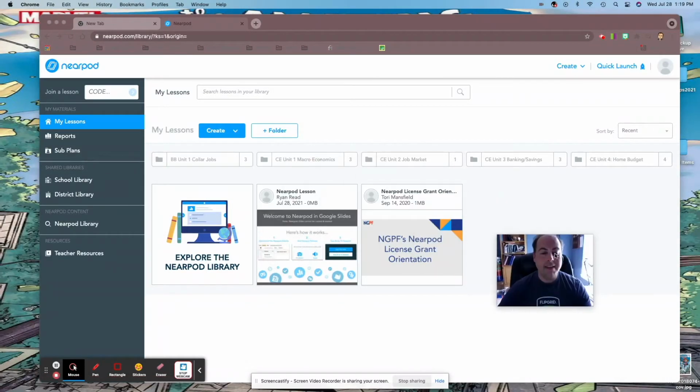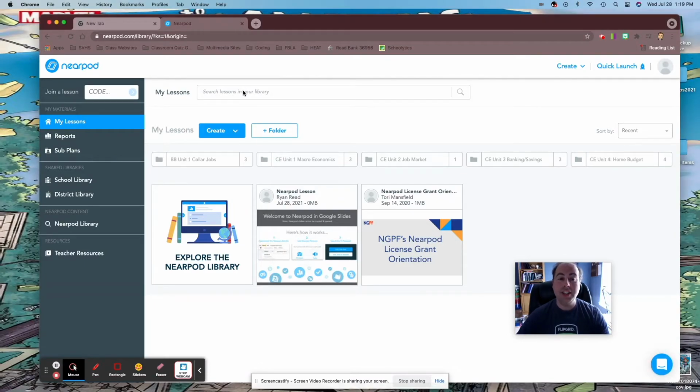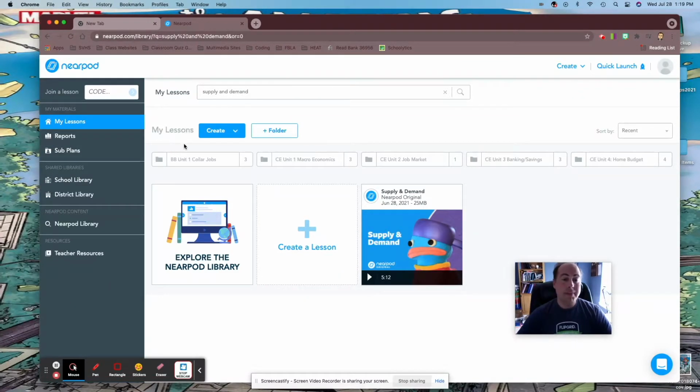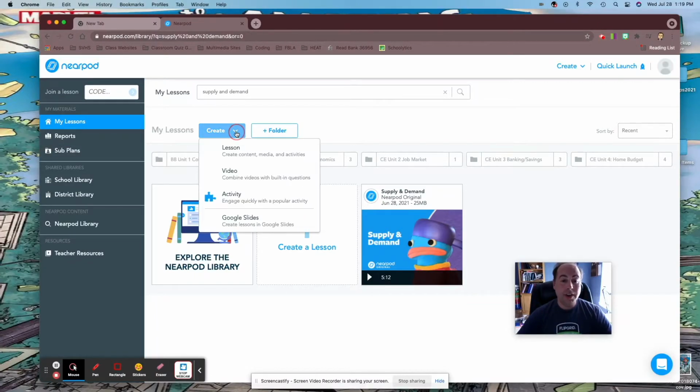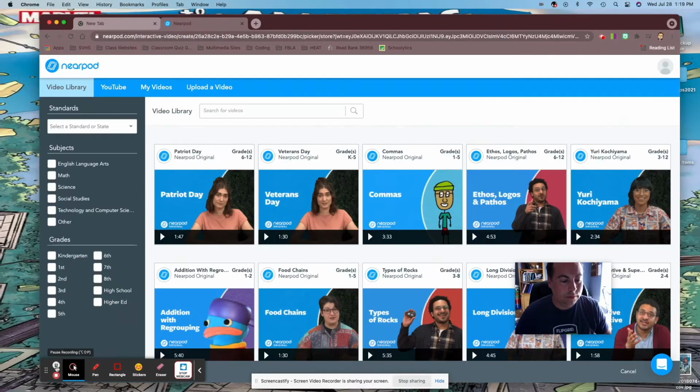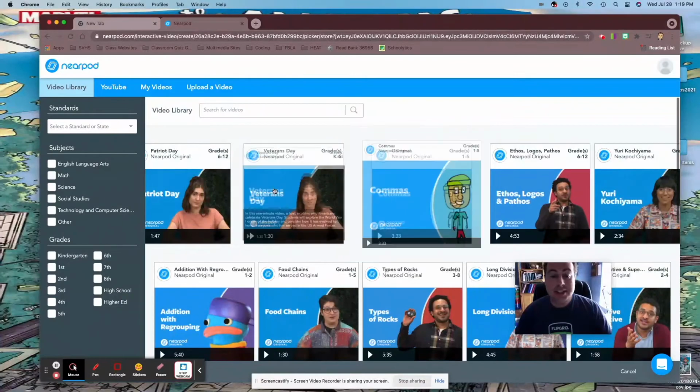So then right here, you can do it the same way. You can actually look in the libraries. I could look up here. I could look up supply and demand. There's a video ready to go right here. If I want to create one, I can go over here and hit create on the arrow. I can click on video, and I can do that. And there's videos. You can see there's ones right here you can set up right there.